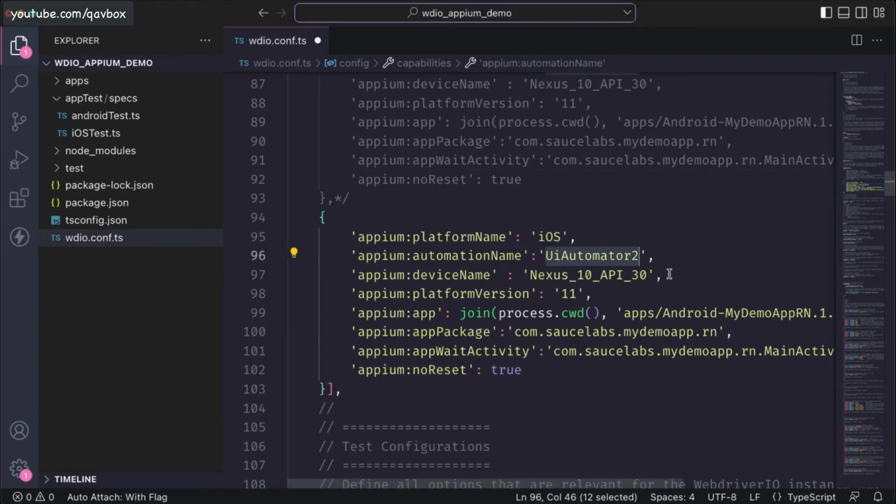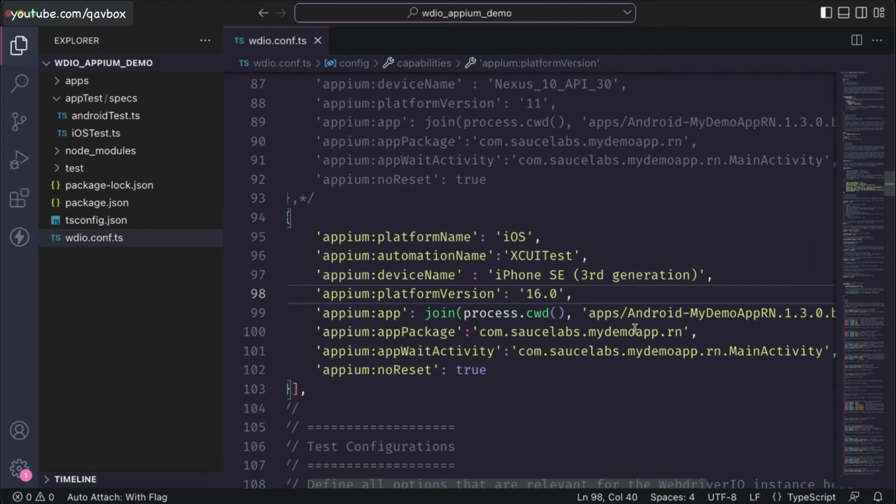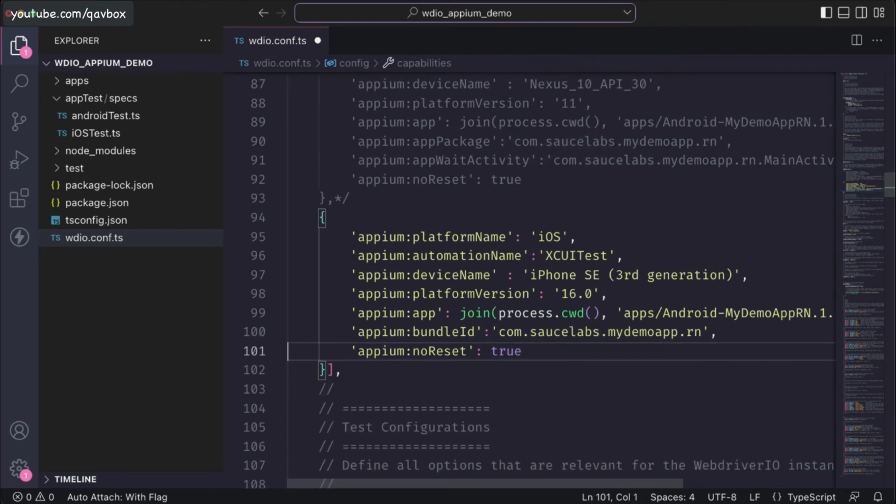Okay, iOS, and then this should be XCUITest, right? So I will just specify that, and then I will be copy pasting the simulator name, which we have already seen how to fetch. So I'll copy paste that. The platform version is 16.0, and then I don't need the app package and app activity, rather I need the bundle ID. Okay, so bundleId, capital I, small d, and here this should remain as it is. I don't need the app activity.